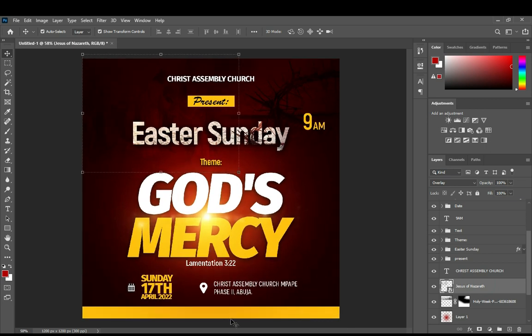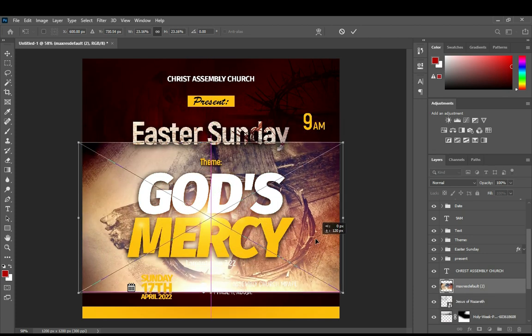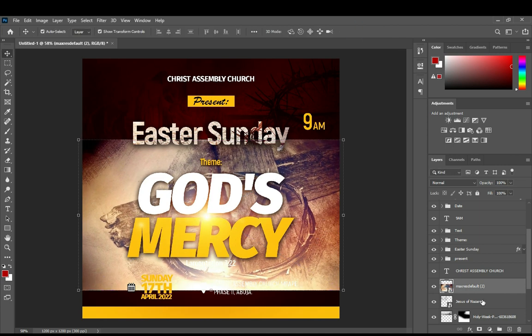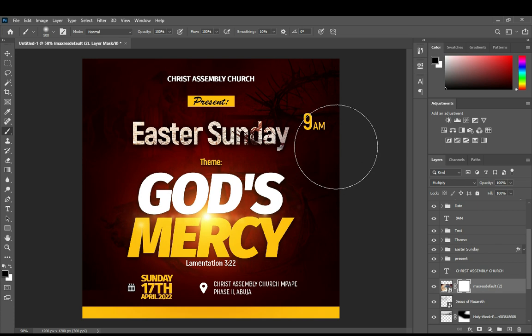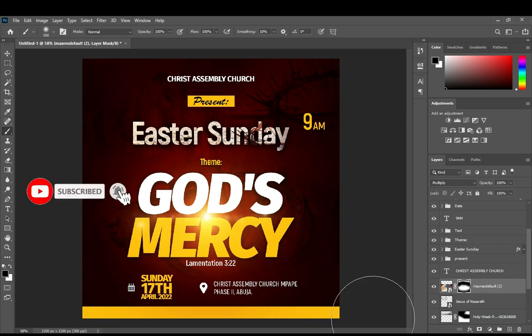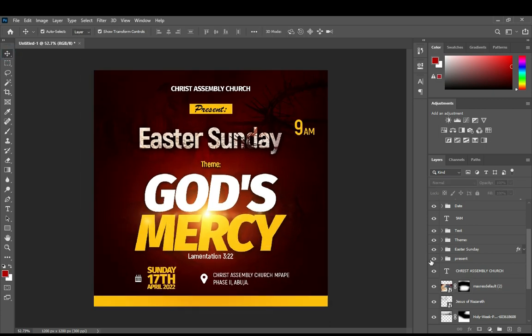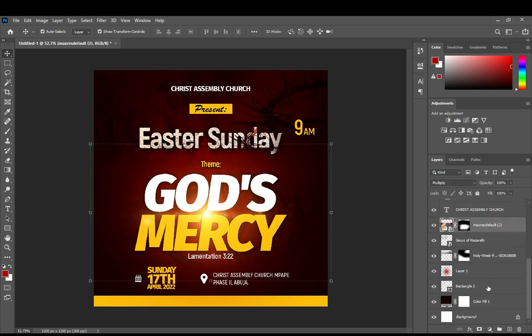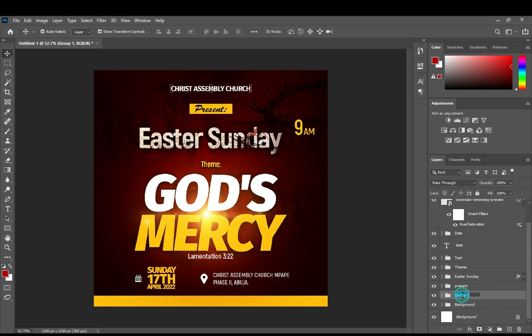Then go back again. Import this one. Change your blending mode to multiply. Apply layer mask. Then unbrush the top edges here and the down side. This is what we have. Group them together as your background. So this is what we have.